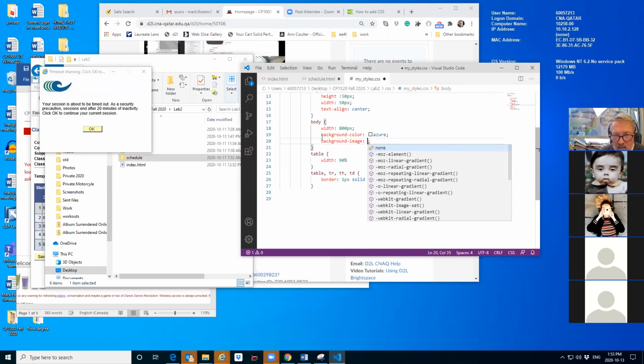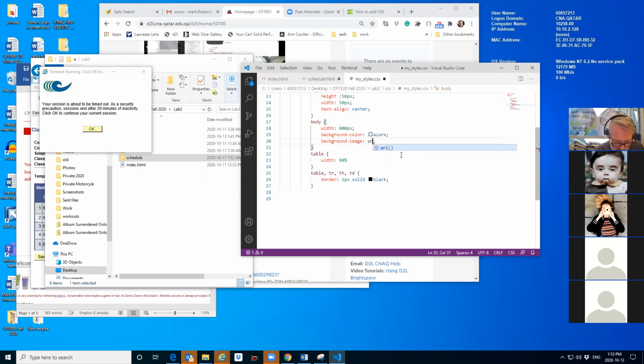So you could take out the background color and put in an image. If you did that, you'd say URL, and then you'd put the name of the image there. So this could be from the root go to images, and that way I could get a background image using CSS. So two ways of doing a background.